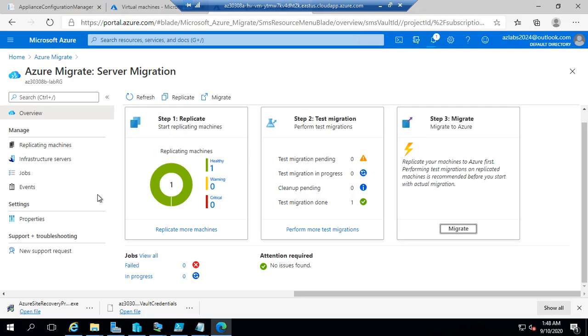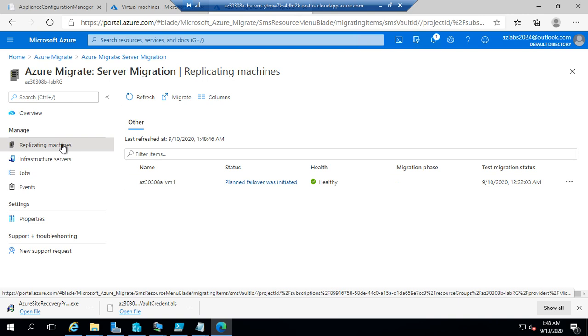Okay, so let's come back over here, click on the replicating machine, and I'm going to refresh the state. It says planned failover was initiated. So the movement of the machine from your on-prem to the cloud is now in progress. Don't you think it's exciting?